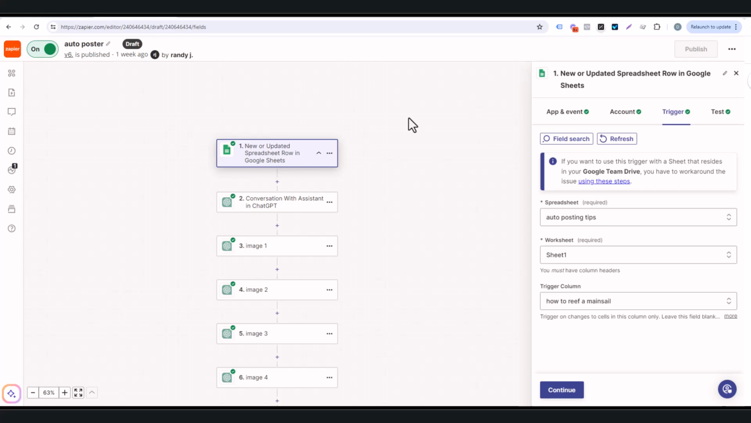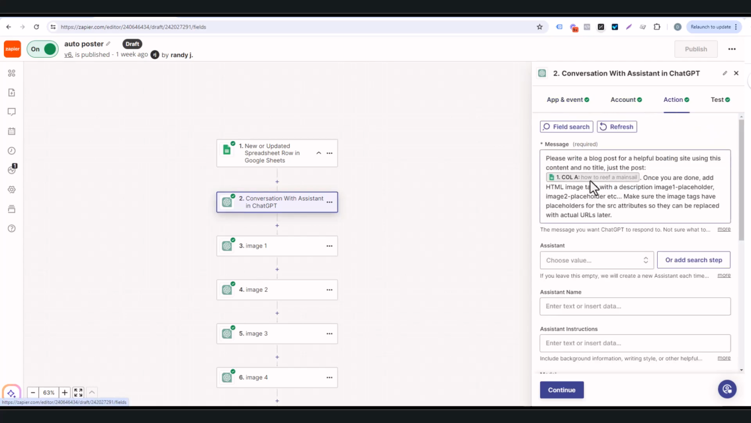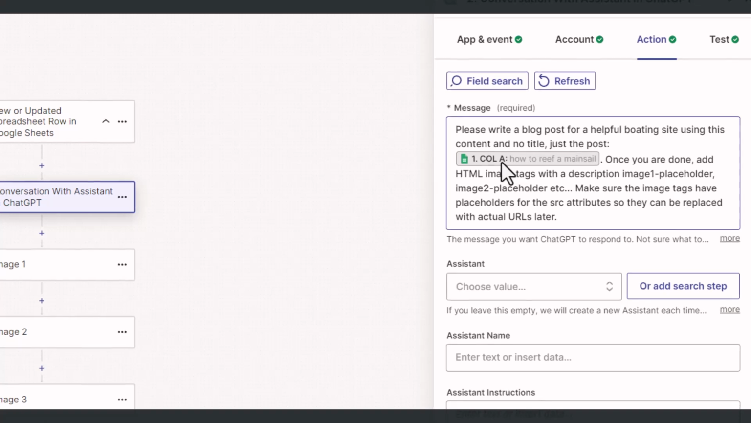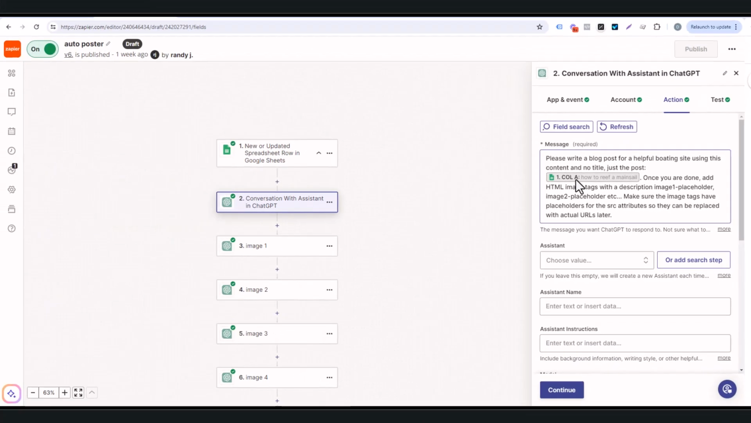All right, guys, I'm back with a new little invention that I made in Zapier. What this does is it automatically posts based off of a Google Sheet spreadsheet row, and then it sends that spreadsheet row off to ChatGPT, and it writes. So you just map in the title from your spreadsheet row, and then you prompt it.